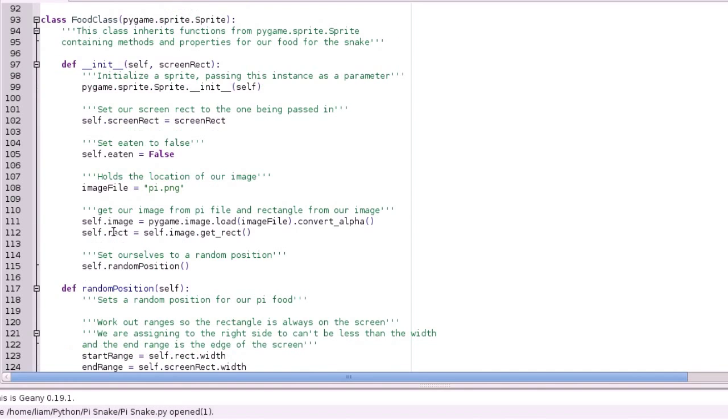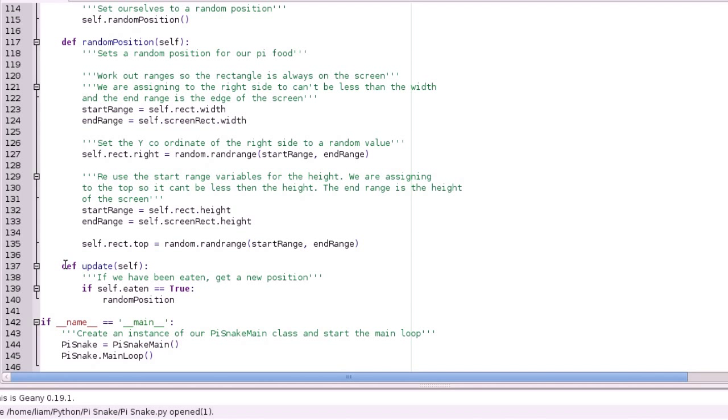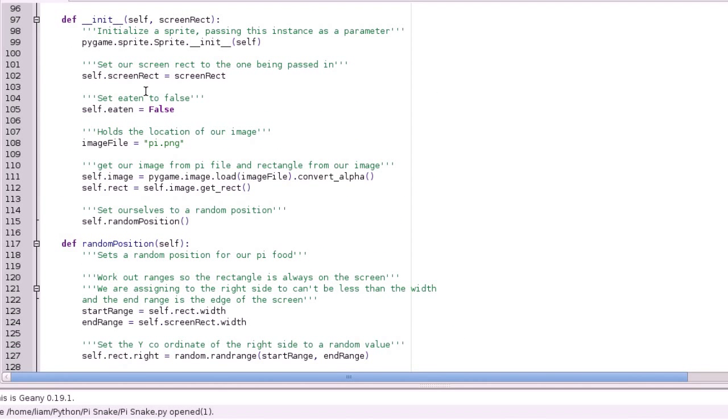And if you look here, here's our update function, and it's pretty simple. Every sprite has to have an update function, and that's whatever runs when you run update on the group collection of sprites. So I'll run through this anyway. We're passing through a screen rectangle, so we know how big the screen is. We've also got a variable called eaten, which is set to false.